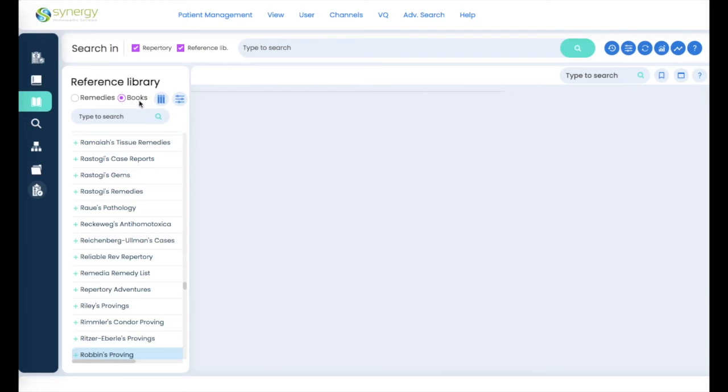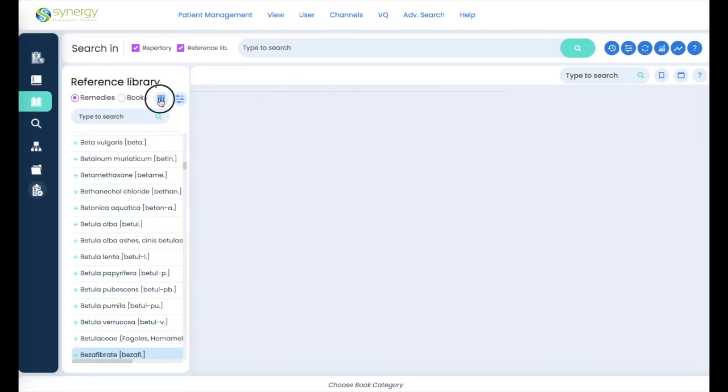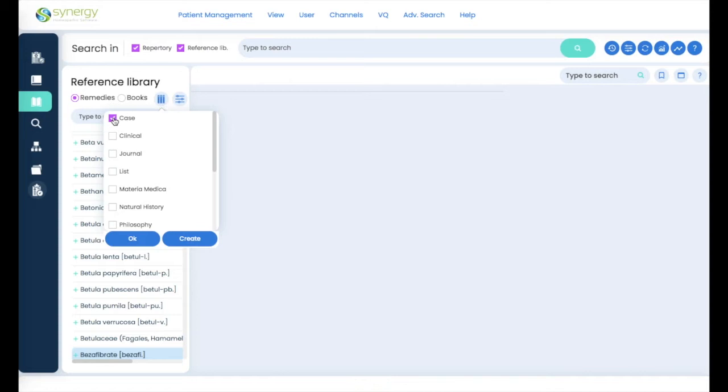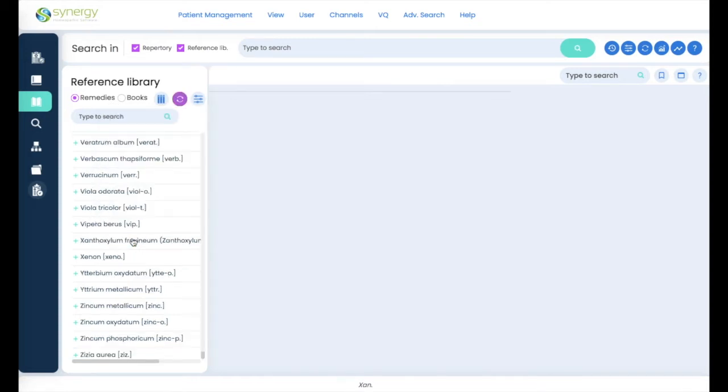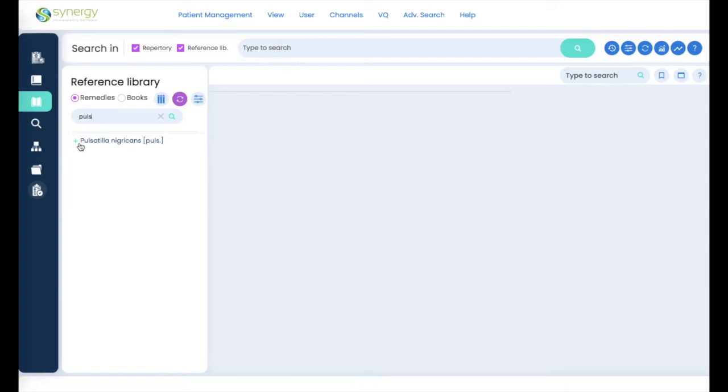It works the other way too. Here we had started from books. If you want to be in remedies, and let's say you want to look at cases of pulsatilla, I'm going to go ahead and set this to case. Okay. And now I'm going to type to search PULS. And now I'm going to look at the cases of pulsatilla.